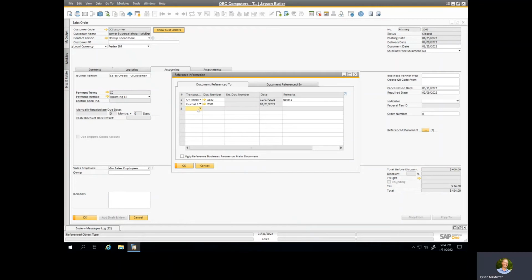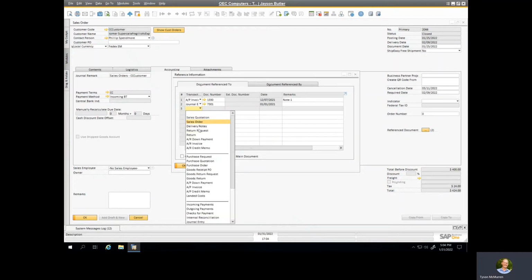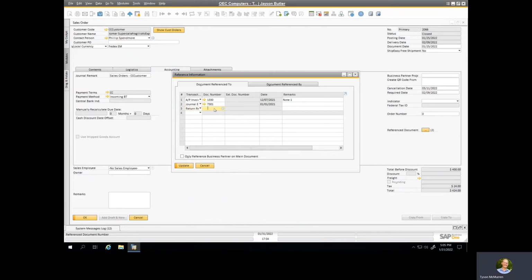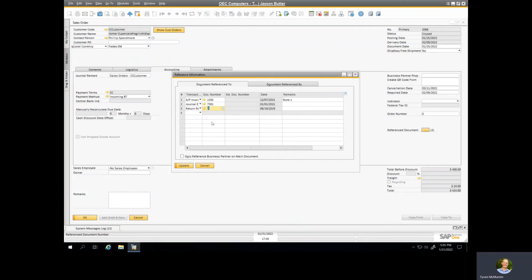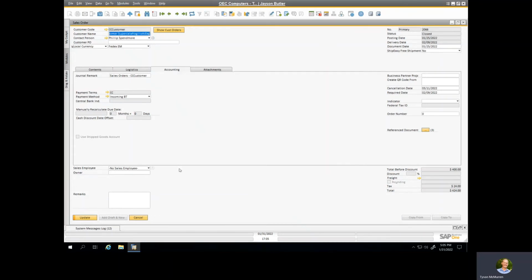So within here, what you do is you would just pick the document that you want, and then you can browse and find the document that pertains to that customer, and we can simply update this, and then we update the marketing document.